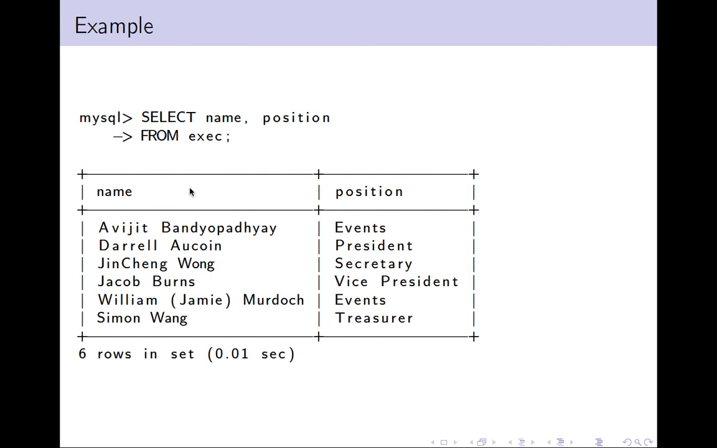To give an example, this is all the execs from Stats Club. He's the one that usually does up posters. That's me here, president, and also occasional presenter. Our secretary, vice president, another events guy, Jamie, and Simon, treasurer, who also got us our food. So give him a clap for that. I don't think he's here, but yeah. Hopefully he sees us later on.